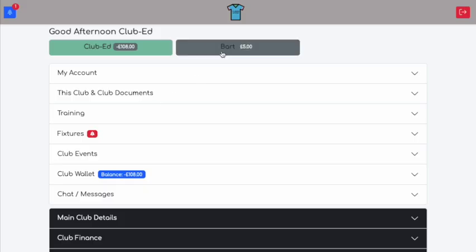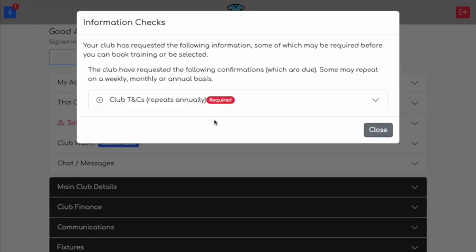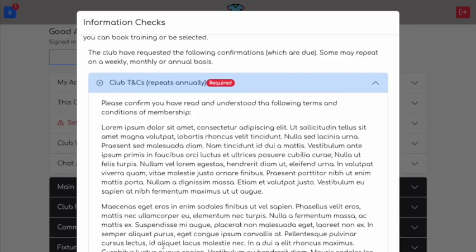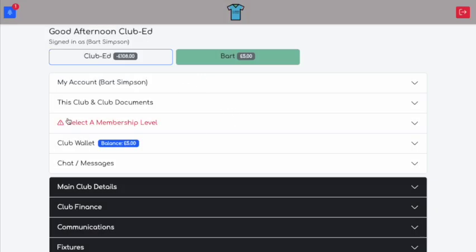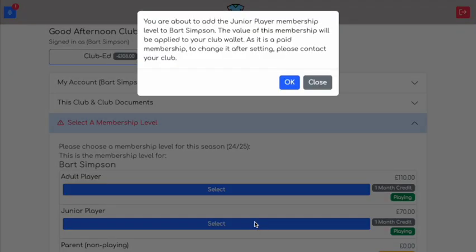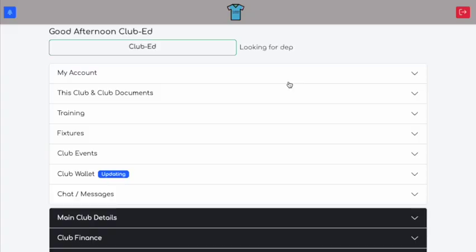So if I switch to Bart now, Bart is the child attached to this account. I've got my information checks that you set up like you always have, so I'm going to make sure I've completed my information check for Bart. So that's the same information checks, that hasn't changed at all. Now I'm going to click on select a membership level, and this is a junior player, so I'm going to hit select on here, and again, it's just double checking, making it really clear that the person who they're applying this membership level to is the child. So it's saying the name again, and click on OK, and that person now has a junior membership.